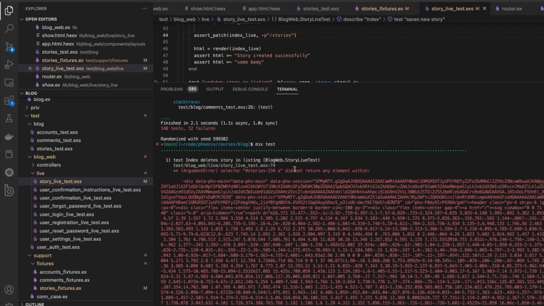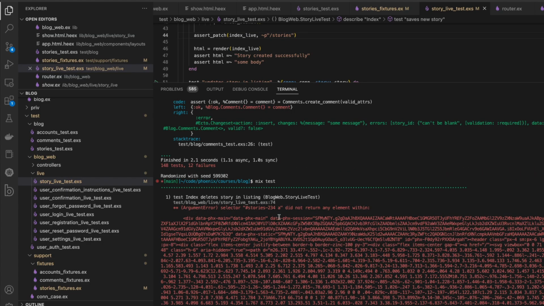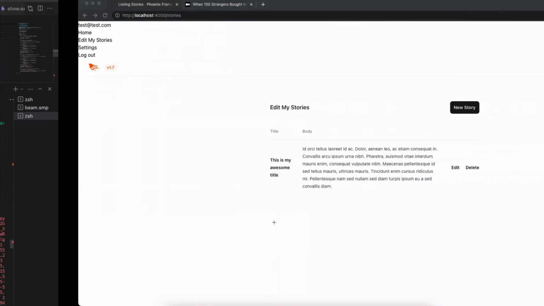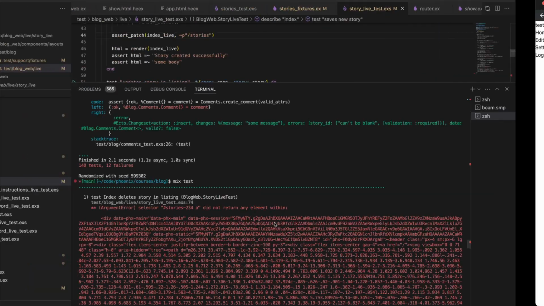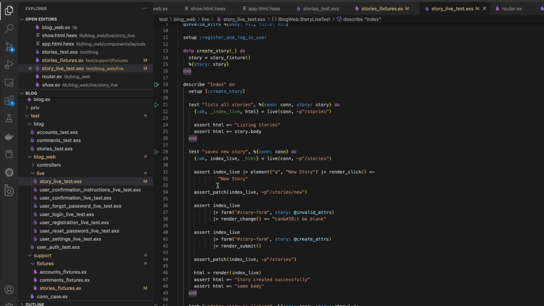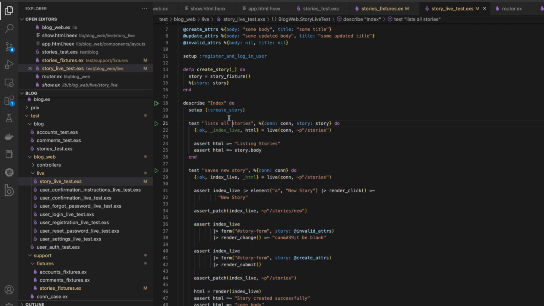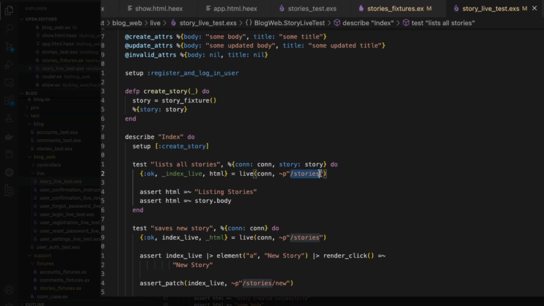So all of these are failing. It's saying that it can't return any element within, and that's what's going to happen when we don't allow just anybody to view anybody's stories and edit and delete them and so forth. So for now and for brevity, I'm just going to wipe out these tests here, because this endpoint with the /stories will not allow us to list all stories. Remember, we don't list all stories anymore. We only list the stories that the user is allowed to see.